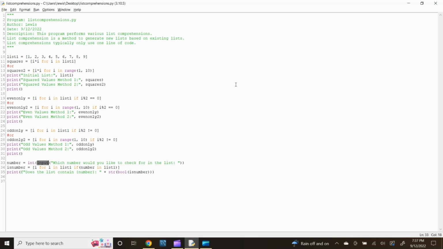The input statement reads a value of a variable from the input device, in this case, the keyboard. This will display the string literal which number would you like to check for in the list. Now, type as_number equals open bracket i for i in list_1 if open parenthesis number in list_1 close parenthesis close the bracket and press enter.